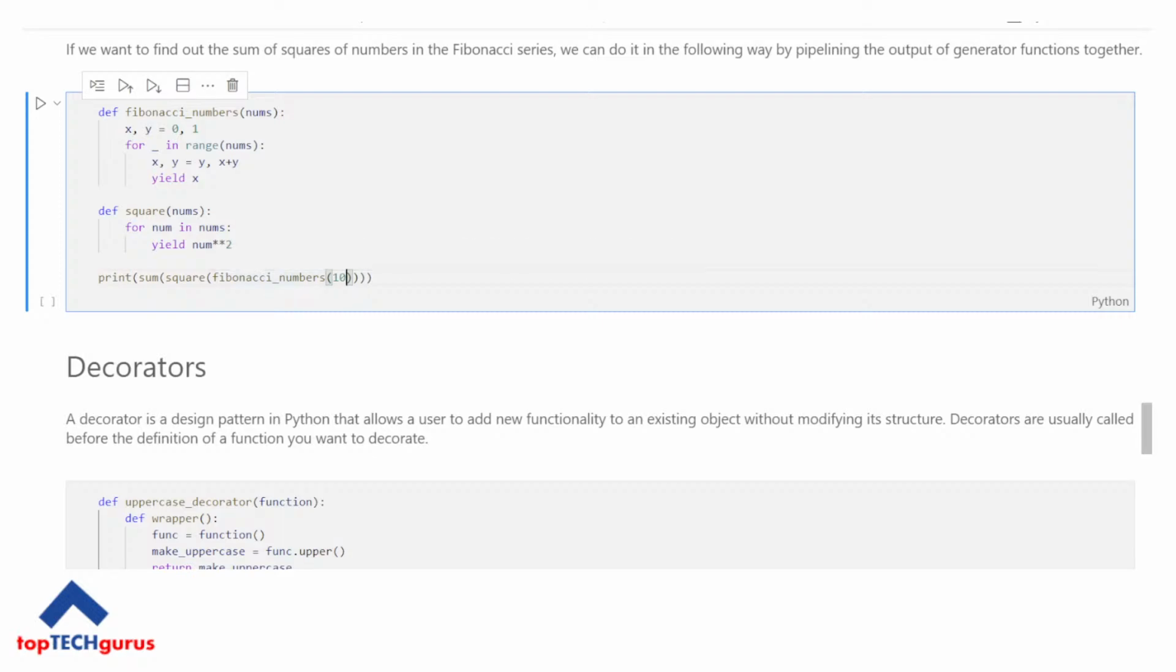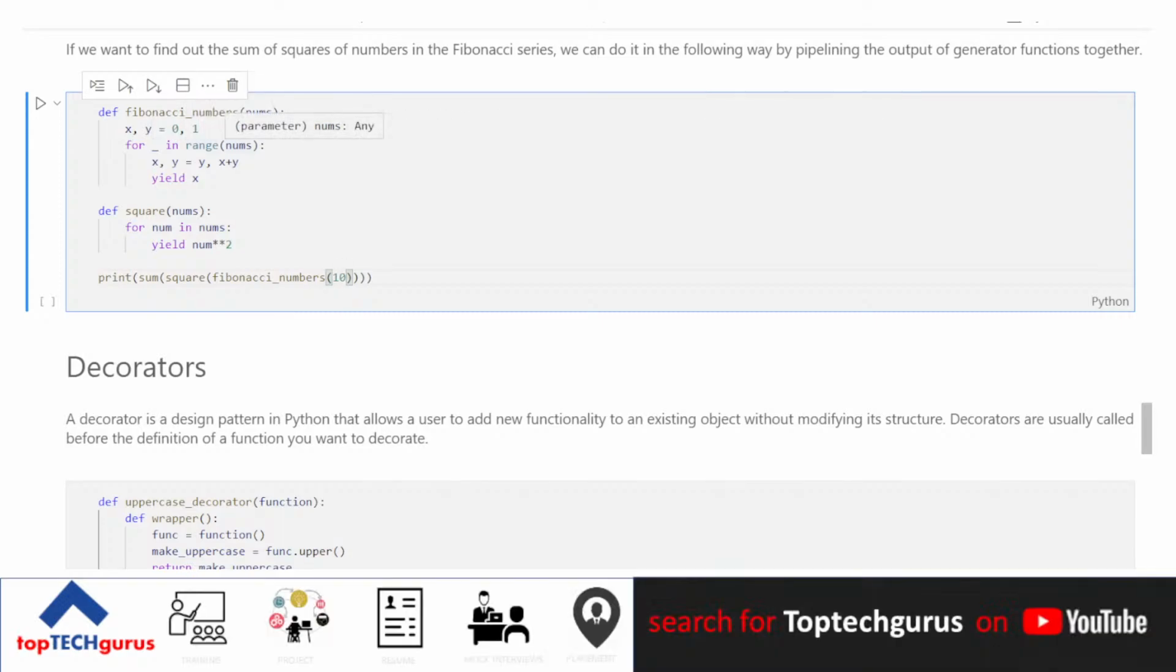So in this scenario, what happens is it calls Fibonacci numbers of 10. So here x and y are starting at 0 and 1, and then we are going in range of nums, and then we're doing x and y. In x we store the value of y, and then in y we store the value of x plus y. This way we are now producing the next two values of the Fibonacci series, and then the new value of x gets yielded out.